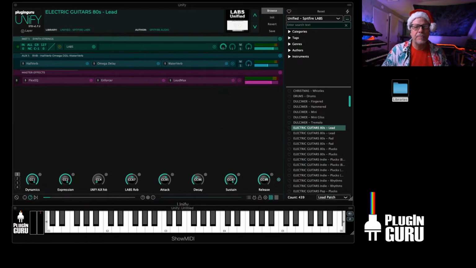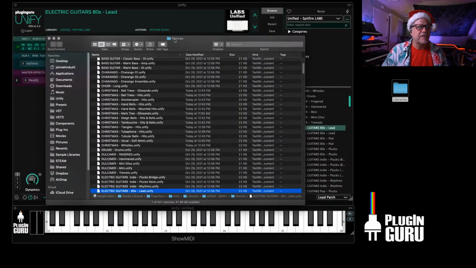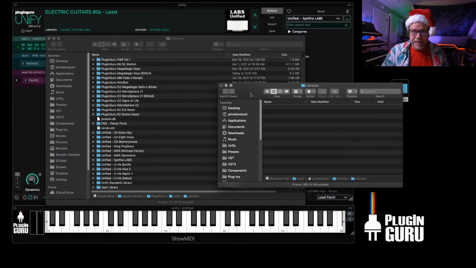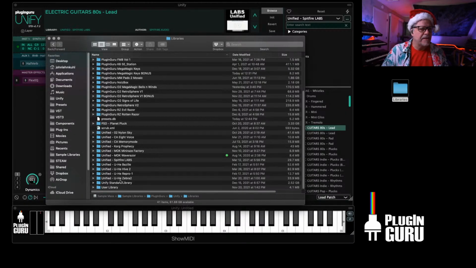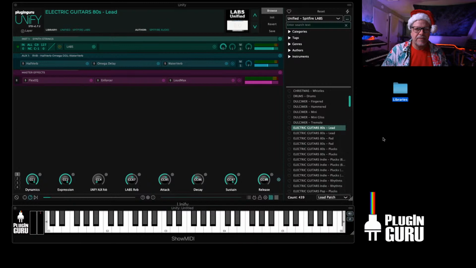So here's what we do. Here's the patches folder. We still got the little icon and everything there. So we go libraries. Let's open up the libraries folder, and it's now empty. I want to make sure it's empty. We go unified Spitfire Labs. Copy the name while I'm here. Paste that into the libraries folder. And now we compress it. So we say compress.